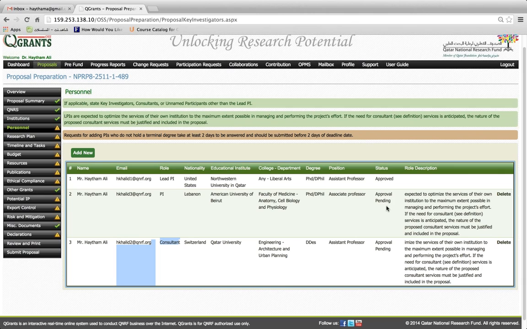Now you have to realize that after you add them, an automatic email will go to them from the system telling them that you have invited them to participate in your proposal, and they have to log into the system and approve the request. Okay, you cannot submit your proposal unless they accept or deny, or you remove them.